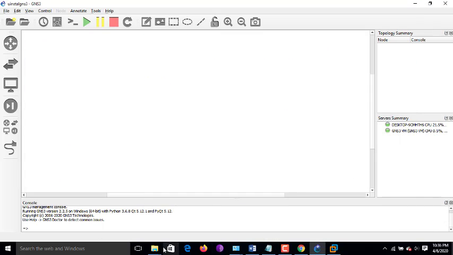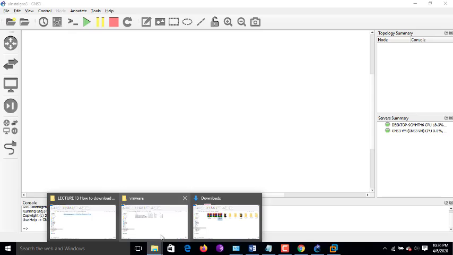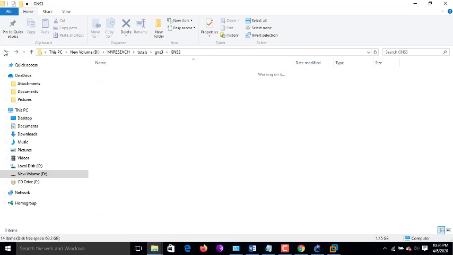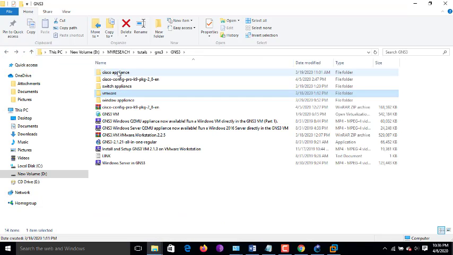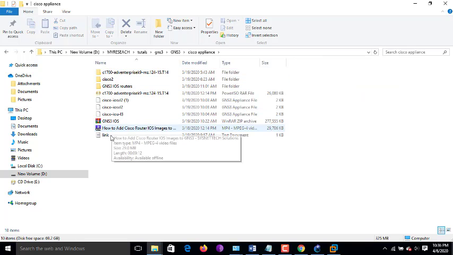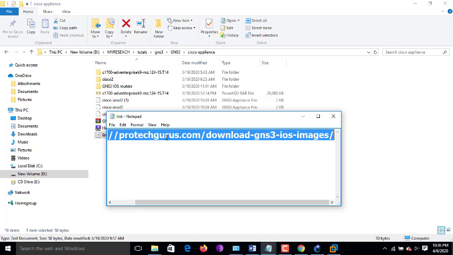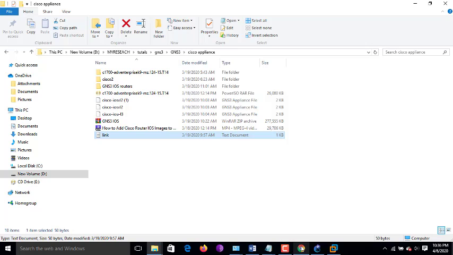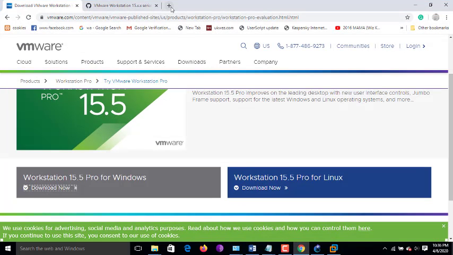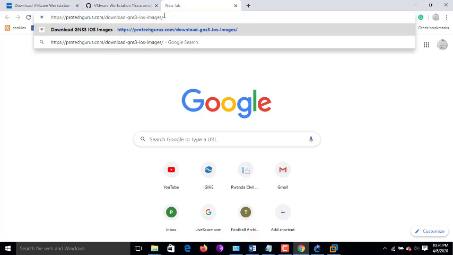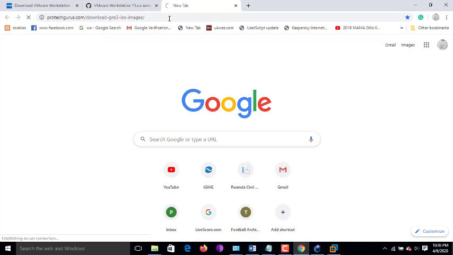We need it on the next slide. Now go to this link. Where is the link? Okay, this is called appliance. From this link, you will get those. Go to this link, protectcolors.com, download GNS3 IOS images. Then you click it.